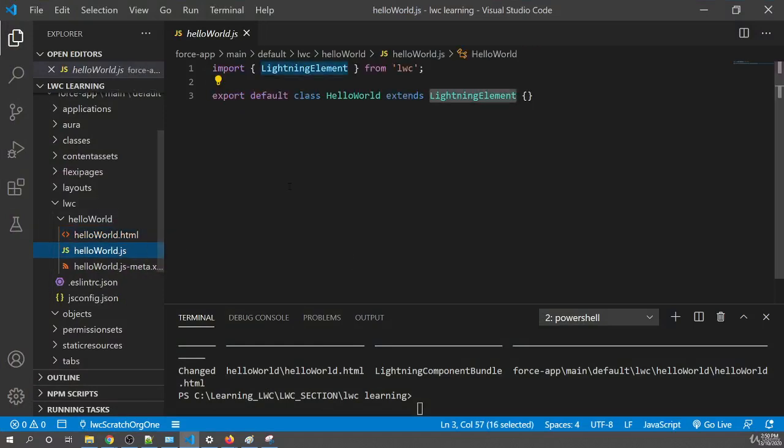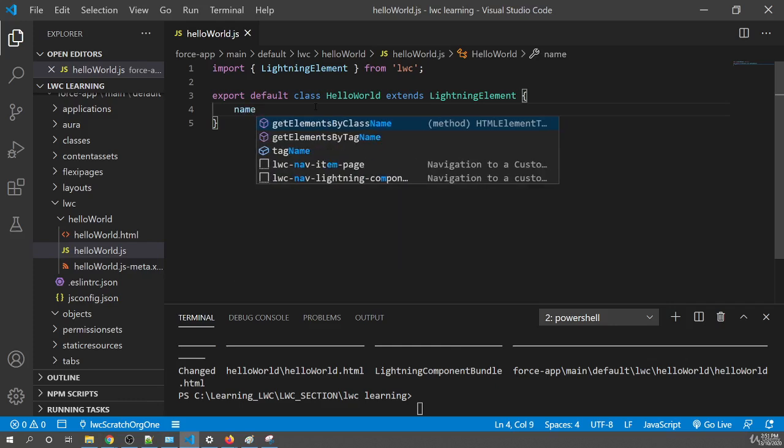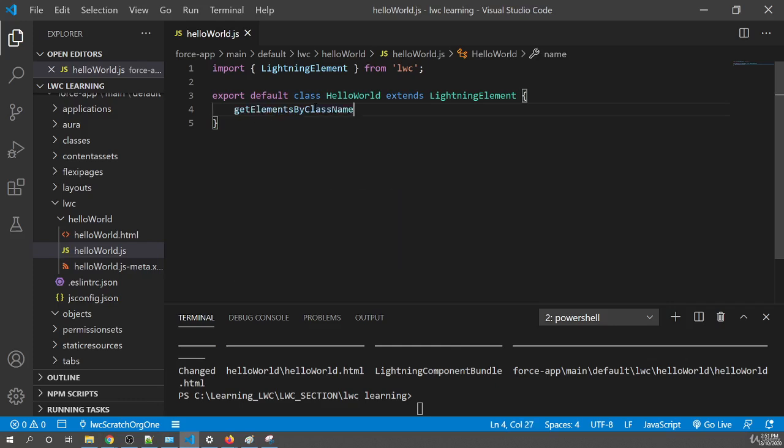So now we'll go to our helloWorld.js, the component that we created, and we already know each component is a class. In our case, helloWorld is our class. The class usually contains two things, the properties and the methods. To a layman, the properties are the fields, or you can say variables, that store the data. So if I create a field here, name, this is a property.